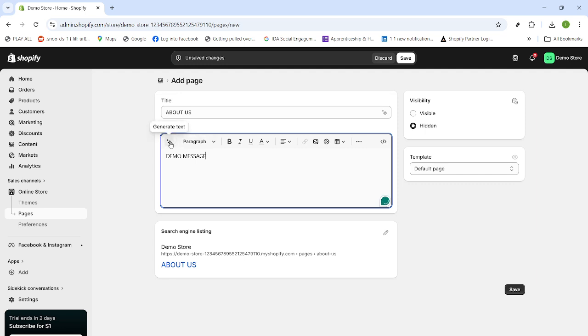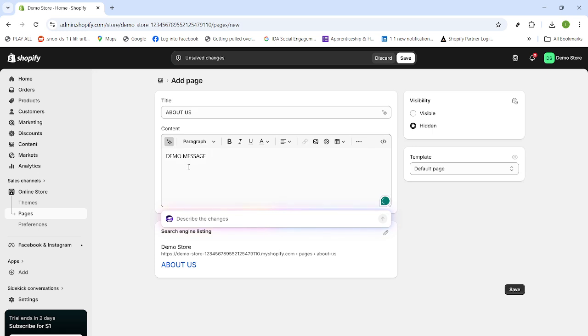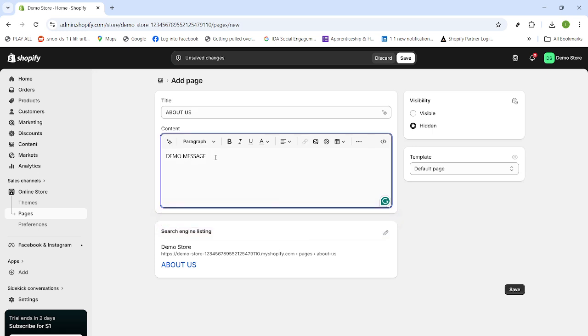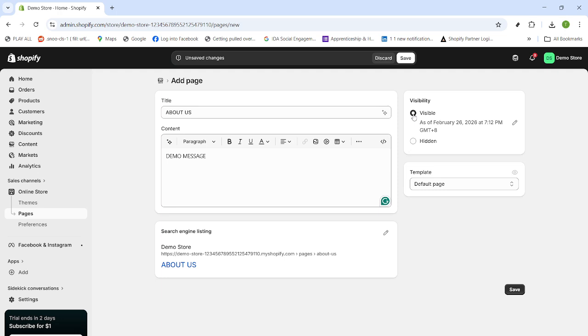Below the title, click into the content editor. Here you can type your text, add images, or paste in information you've prepared elsewhere. Use the formatting toolbar to add headings, bullet points, and links to make your content easy to read. If you're planning to use a built-in template, it's fine to keep this area minimal.